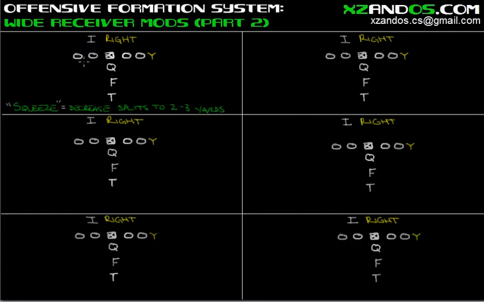So when we're talking about an I right, you can see we're going to build this all off of I right formations. That's just for simplicity purposes. You can run these modifications with other formations and other modifications. But when we get a squeeze call, we are going to simply decrease the splits of the wide receivers down, and I like to bring them close and tight all the way down to 2 yards. So if I build these little brackets here, this is what the squeeze call is.